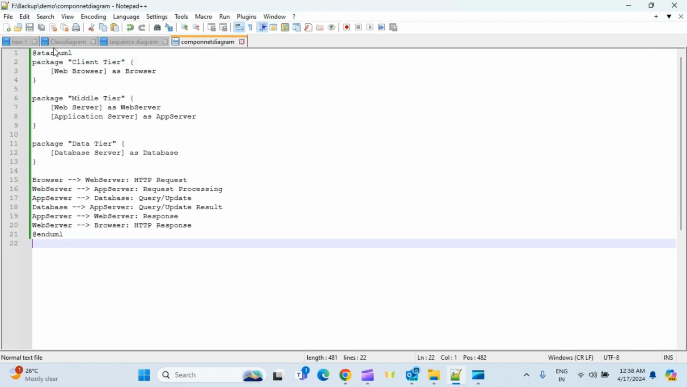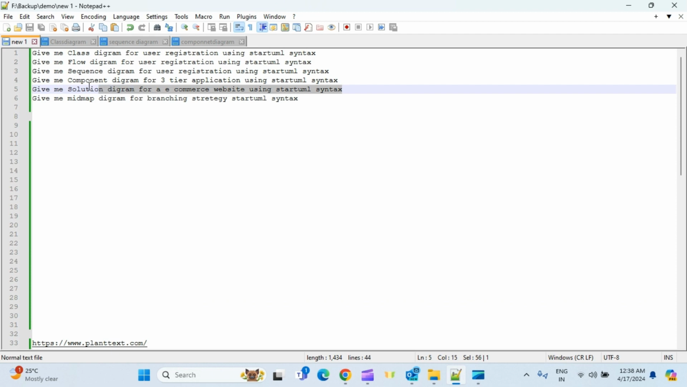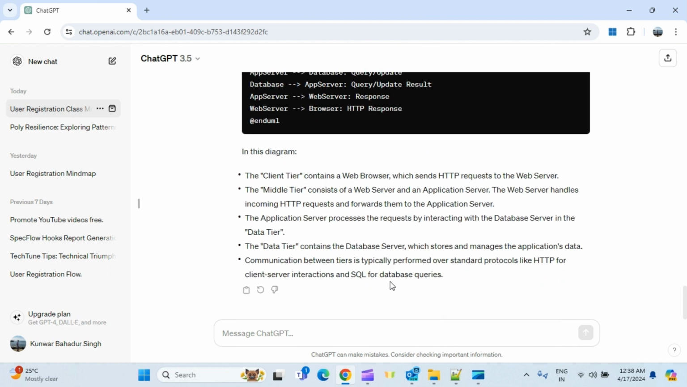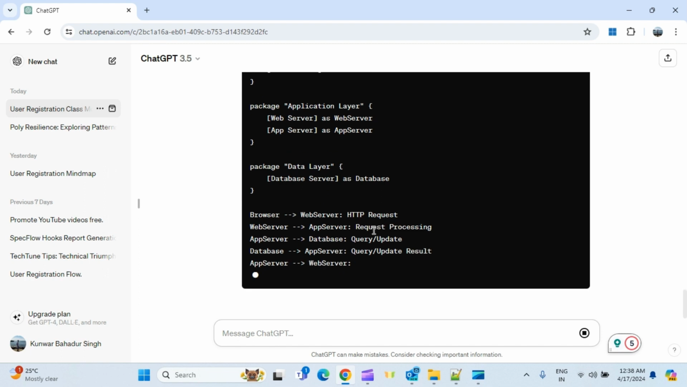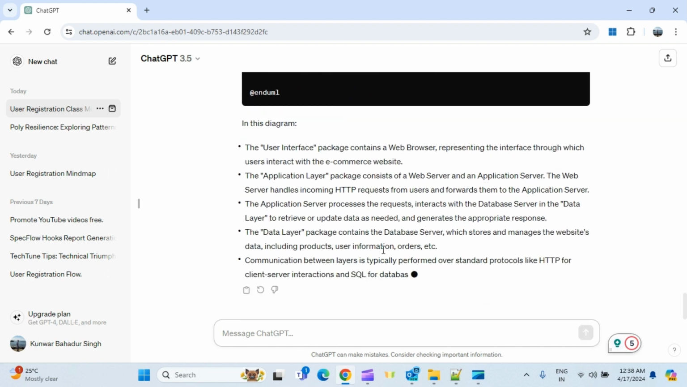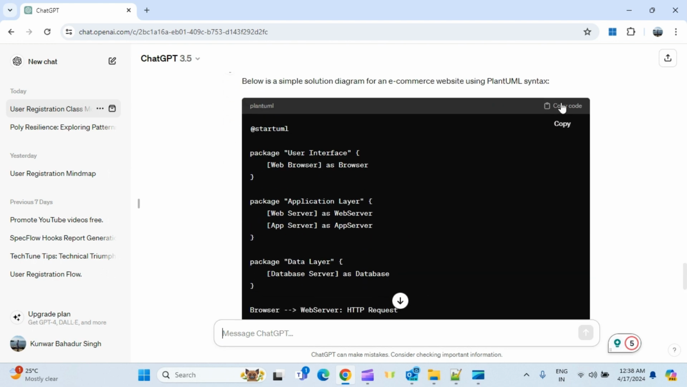So I save it as a component diagram. Then we will try to get a solution diagram, a high level diagram for e-commerce websites. I have given this prompt, and you can see that it's generating the syntax for that UML, in a syntax format which we can use in one of the open source tools to visualize it.